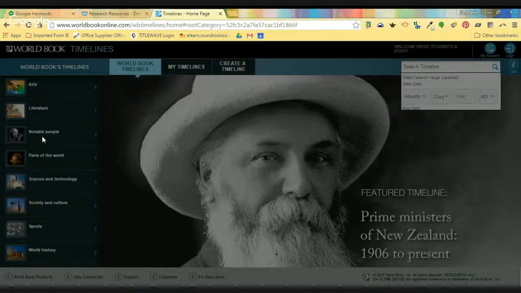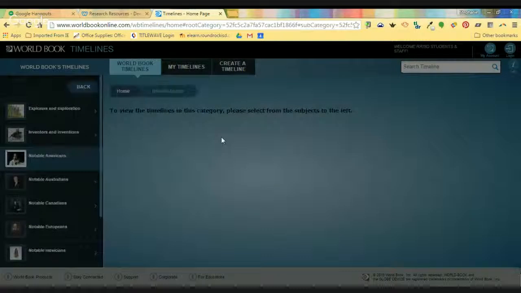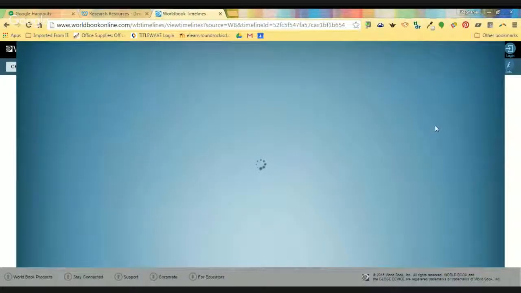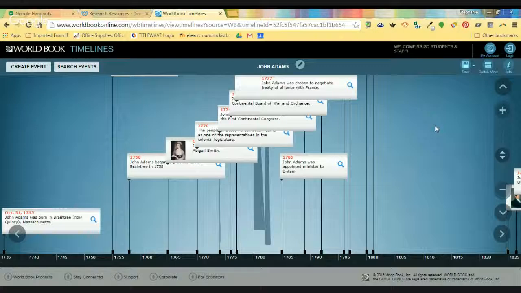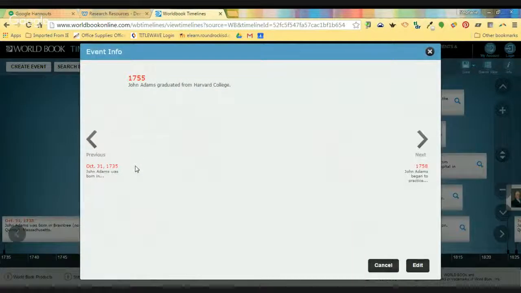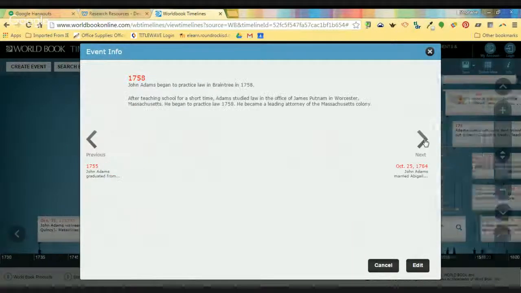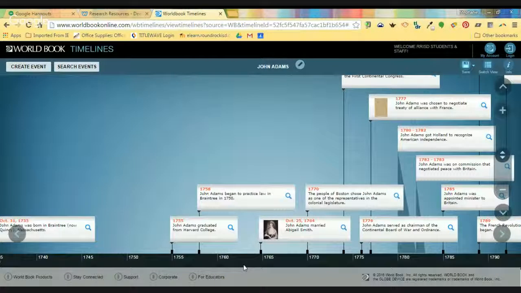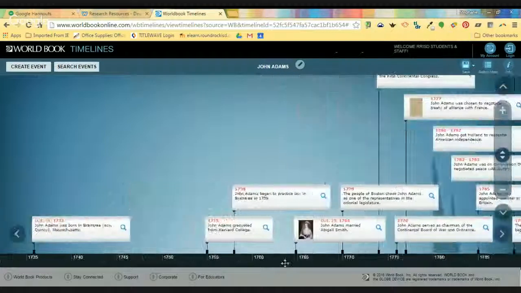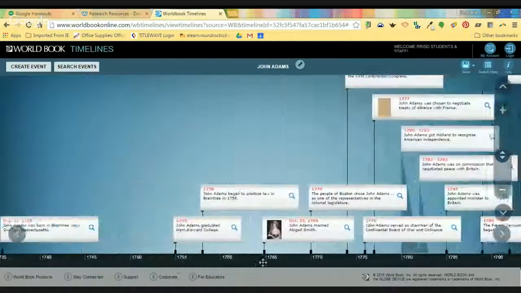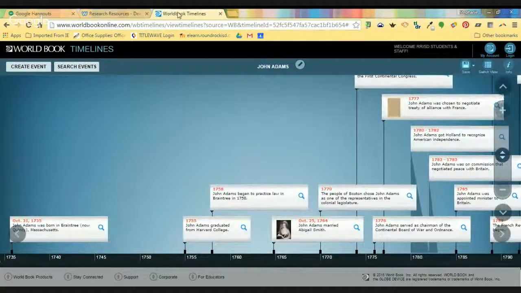Let me show you a quick example of what that'll look like. Let's see, notable Americans. If I want to learn about John Adams, here's my timeline of his life. I can click on these and get a little bit more information if there is more information, and then I can scroll through, see some pictures, and then if I just want to look at his timeline, here it is. The way to go backwards and forwards on the timeline is just click on it and drag side to side. Pretty cool, huh? So that's World Book Timelines. Make sure that you can use that as well.